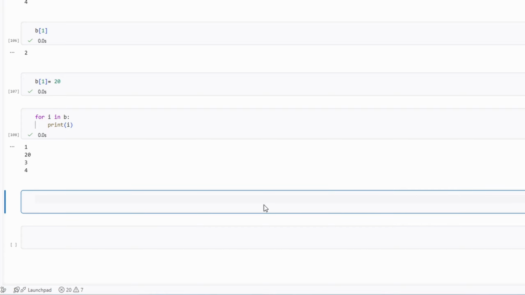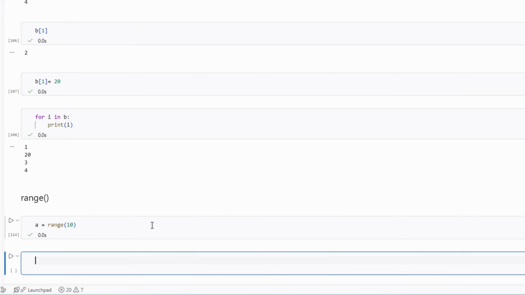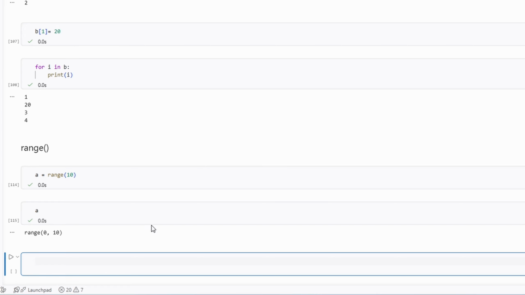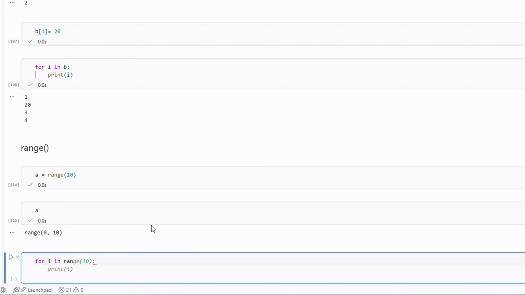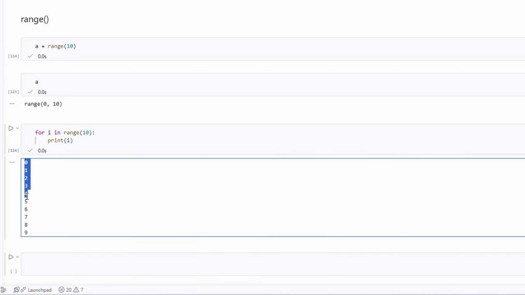Let's go ahead and see another one, that is the list. Sorry, range first. Range will give the range of values, whatever we say. Suppose a equal to range of 10. Range gives values from 0 up to 10. Let's print this: for i in range, print i. It is going to print the values from 0 till 9, and the count will be 10. The range always starts from 0.